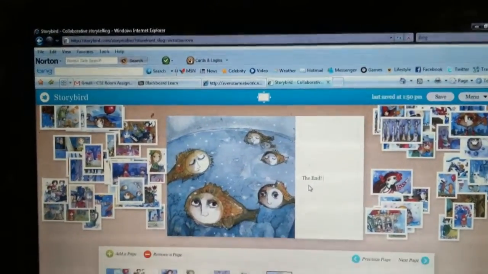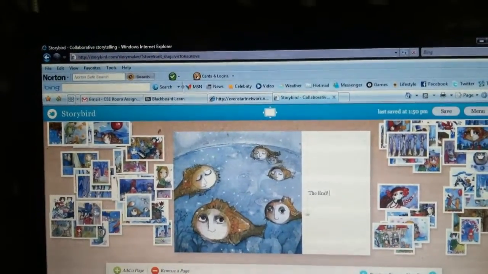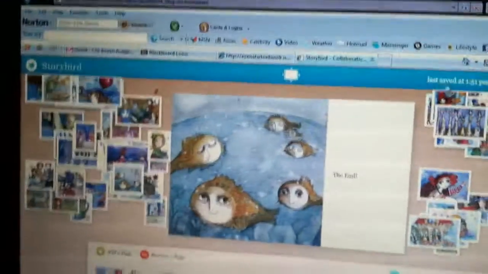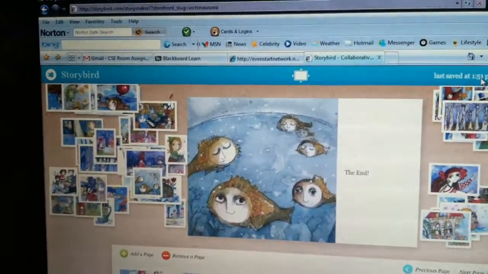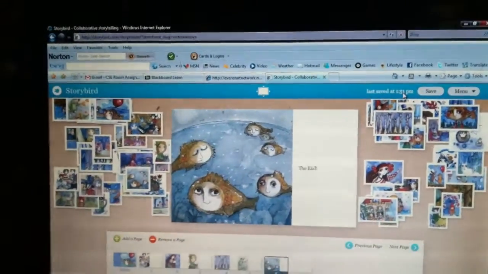So when the last person clicks on the 6th page and adds their text and the end, the next step is to save your work, which is up in the top right corner. Click on Save. It'll let you know that it has saved, and then it has last saved at 1:51 p.m. This is good for the students to know to save along the way in case they need to go on break or come back the next day.